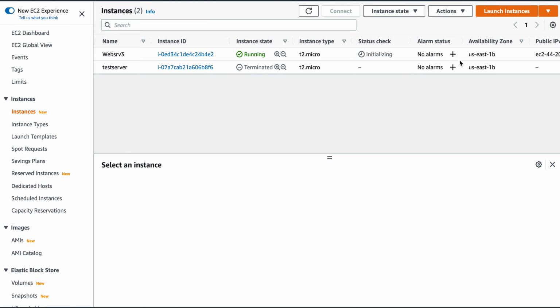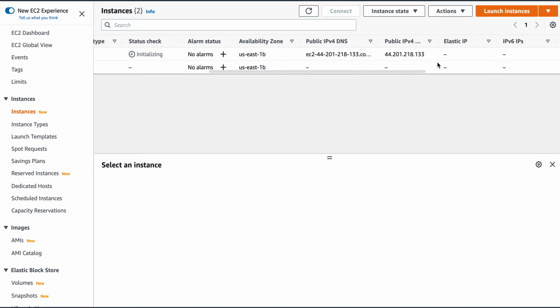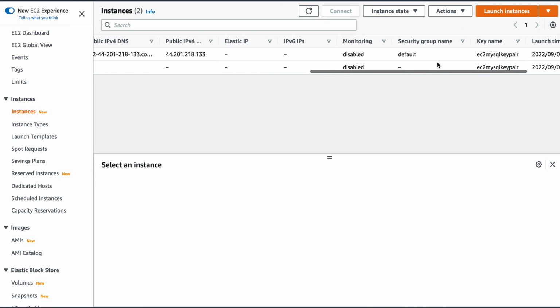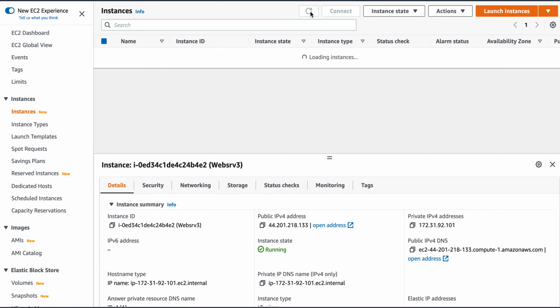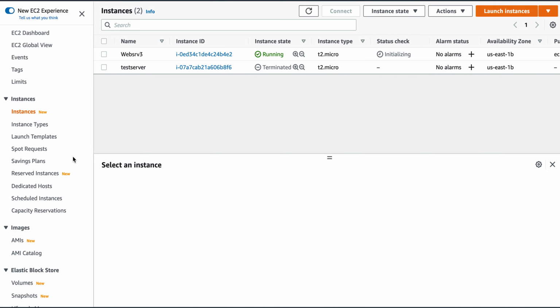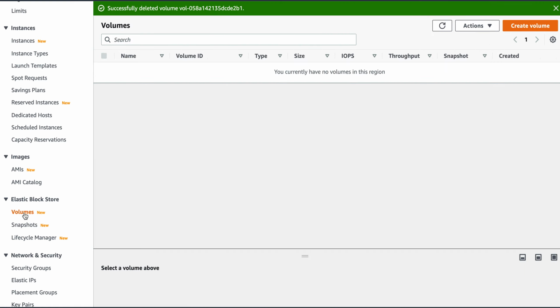So it's important for us to know which availability zone our instance is launched in, because we need to create the EBS volume in the same availability zone. So meanwhile, while the status checks complete, I will create the volumes. To create the volume, I will go to Volumes here on the left side, and then click on create volume.